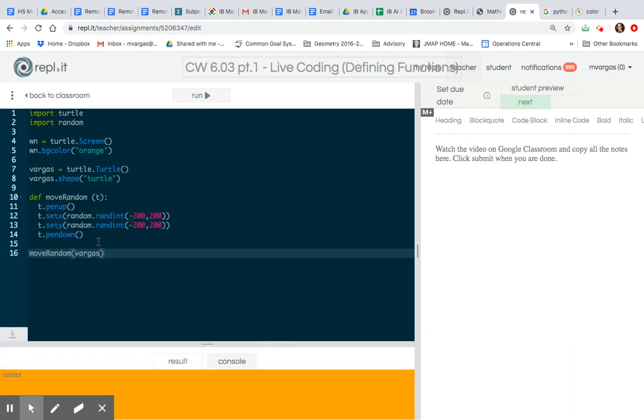So when creating a function, you tell it what variables it's expecting. And whatever variable it's going to get, it's going to follow these set of instructions. And these are the instructions for what is called move random. And so when I called move random, I had to give it a turtle that was actually already existing, which was Vargas.